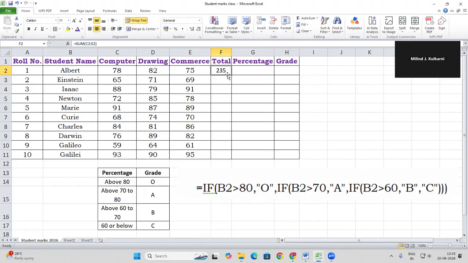Then select F2 and see on your right-hand side. There is a small plus sign known as the fill handle. Just double click on it. You will get the addition of all marks with respect to each student name.